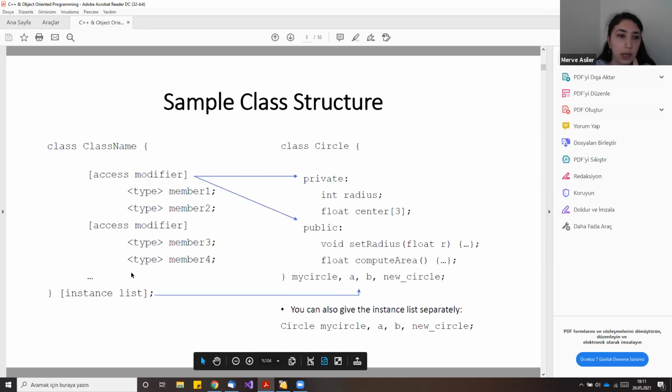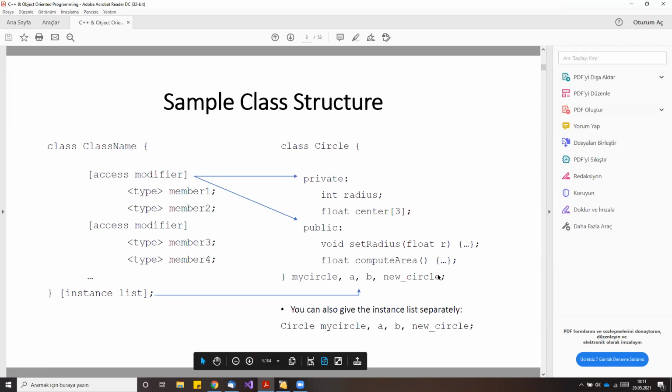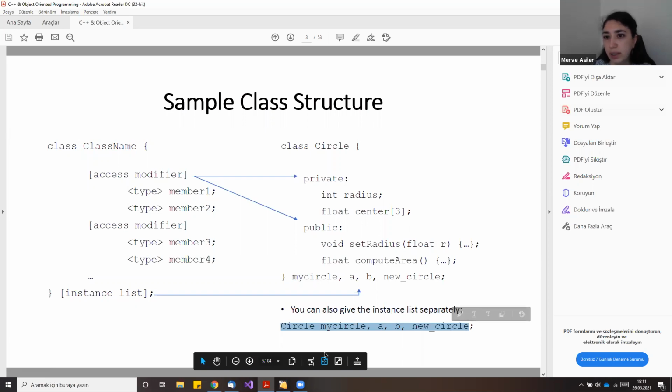How am I defining my class? You are just giving class and writing any class name. And you can give your instance names here, similar to here. For example, my circle A and B all belong to circle type. Instead of here, you can give the instance names just similar to saying int my circle, int A, int B. This is very similar to it. You are giving the class name and defining your variables.